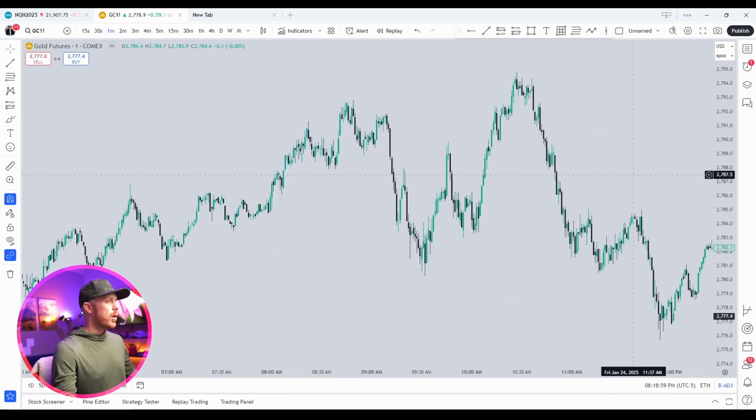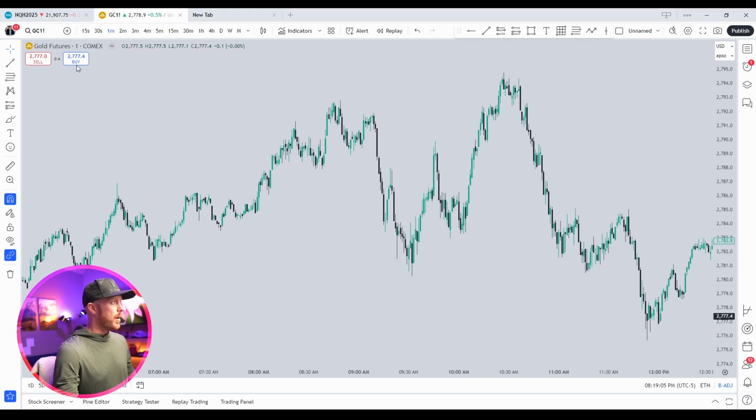Okay, so here we are on TradingView. And as you can see, here is the chart. Everything that we're going to be doing is right here, but all around us are a bunch of different icons and features that TradingView has to offer. And like I said, we're going to be going over the most important ones.